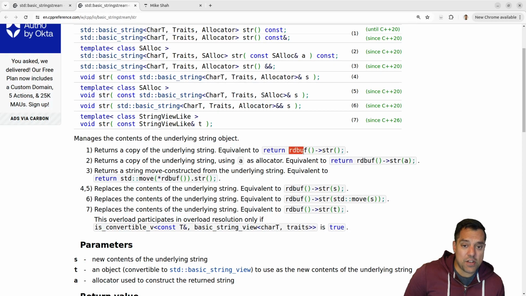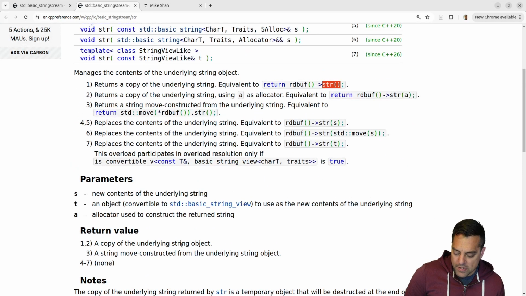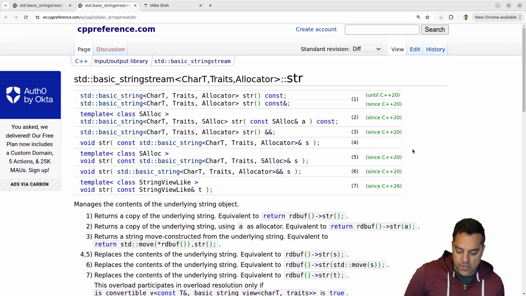Right, and we saw this show up in a few of our previous videos, rdbuf, the buffer that's underlying here. But here, a string stream, we've just got a string here, okay? And I think that's basically all we need to know about it. It is a copy. We can get a move constructed version of it here. Let's see if we have that here. There it is.